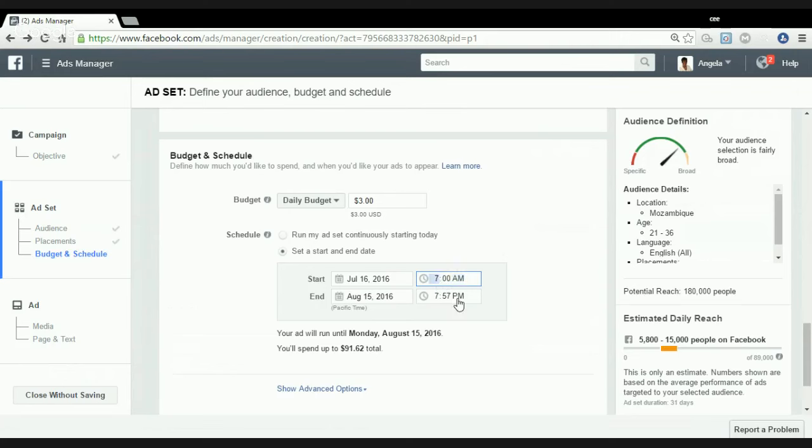You just have to click on the figures and change it and edit it. Okay, so I'm going to do this the 16th at 12 a.m., which is 12 a.m. Pacific time. That will be 3 a.m. Eastern time. So I'm going to do that.